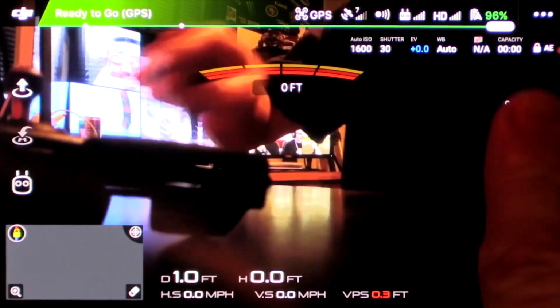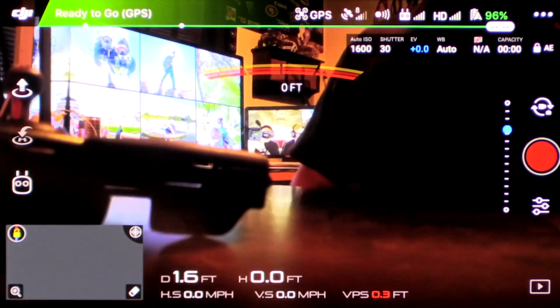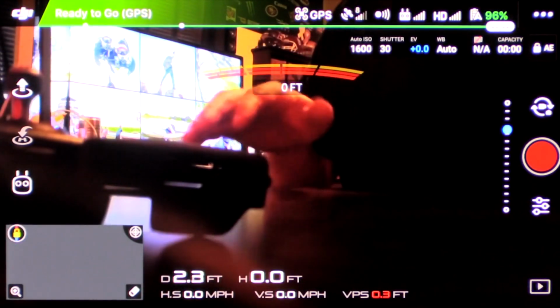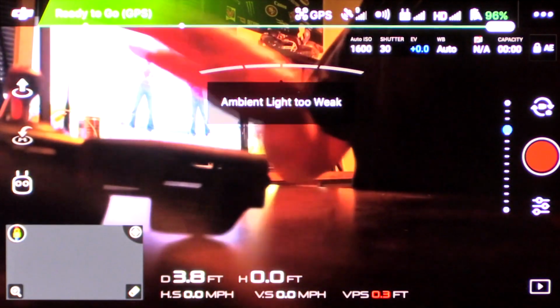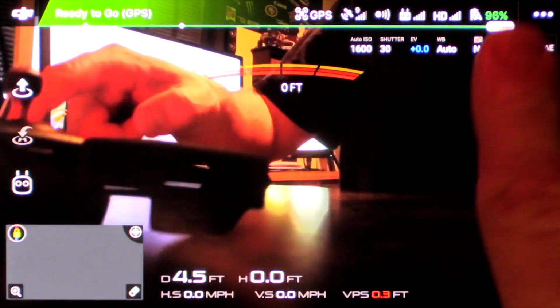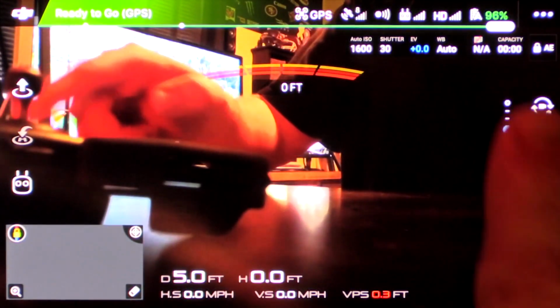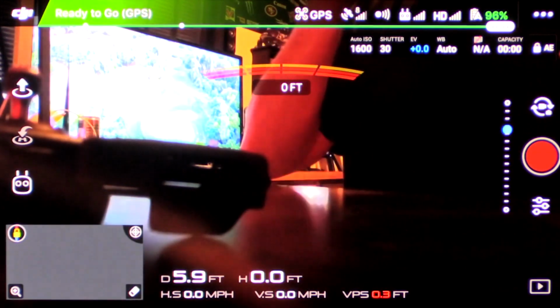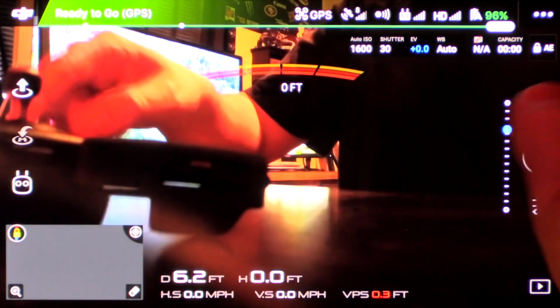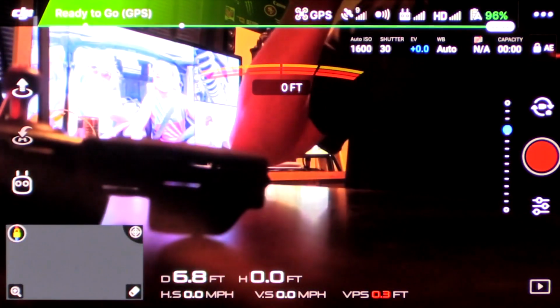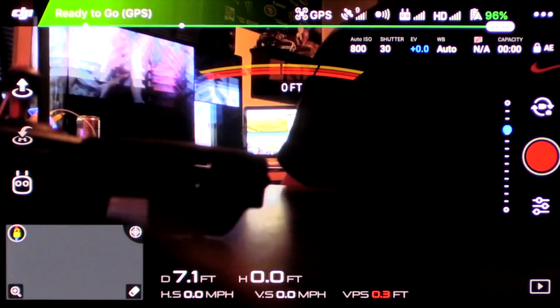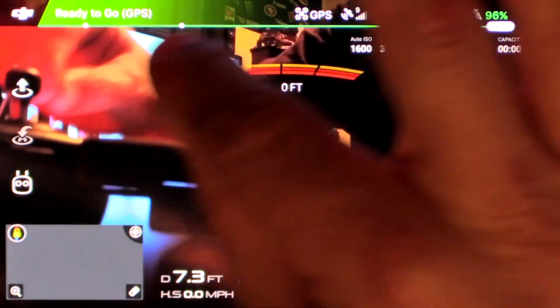As you can see here, I've got 96% battery. And once you start flying, this long, skinny green line here, that's actually a timeline. Where the two dashes are with the colon in the middle, that's your time. There's no time on it right now, but once you start flying, it'll have like 24 minutes or whatever, and it'll just count down as it goes.